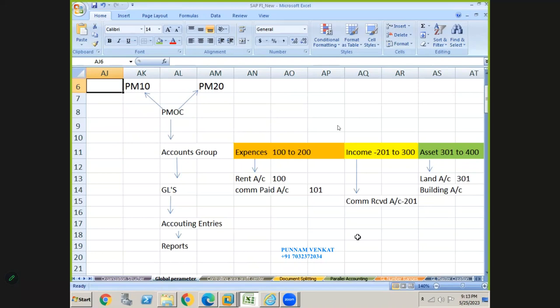The numbers 100 to 200 are just an example I've given, but during the configuration, I can give different number ranges. These numbers are for your understanding purpose. At configuration level, you can take any number ranges. Take suggestion from the client.